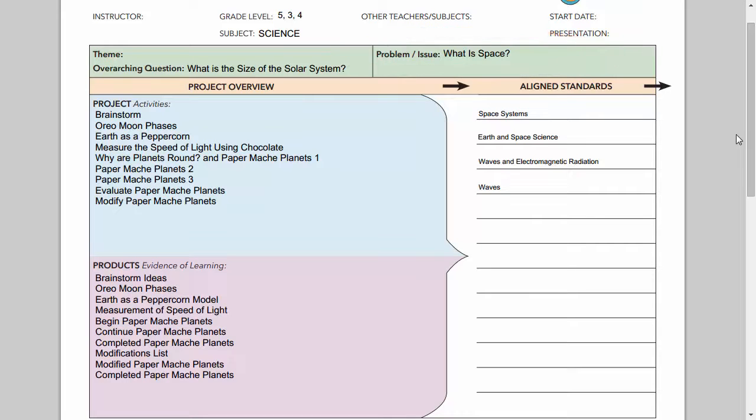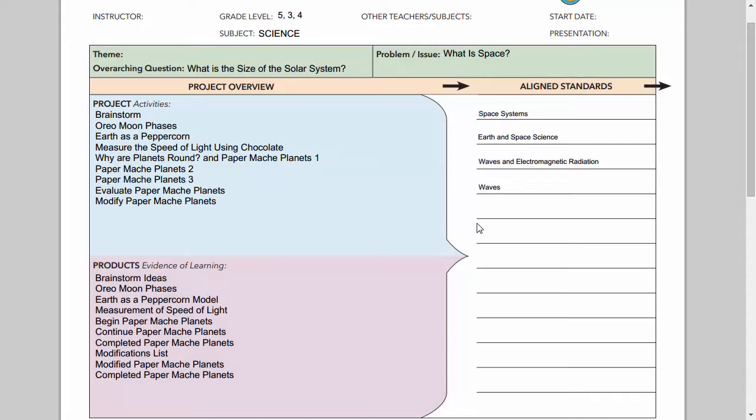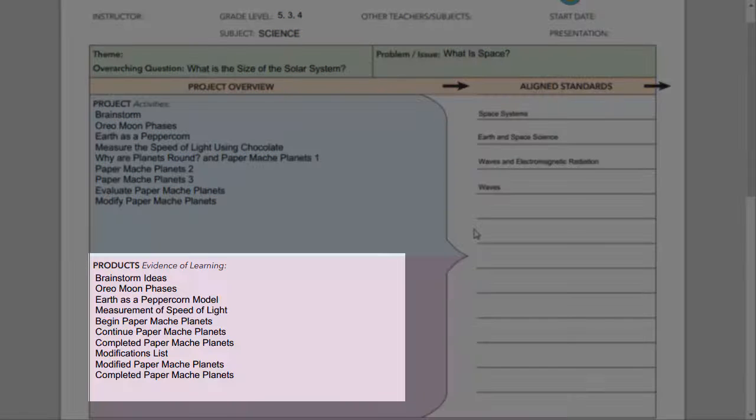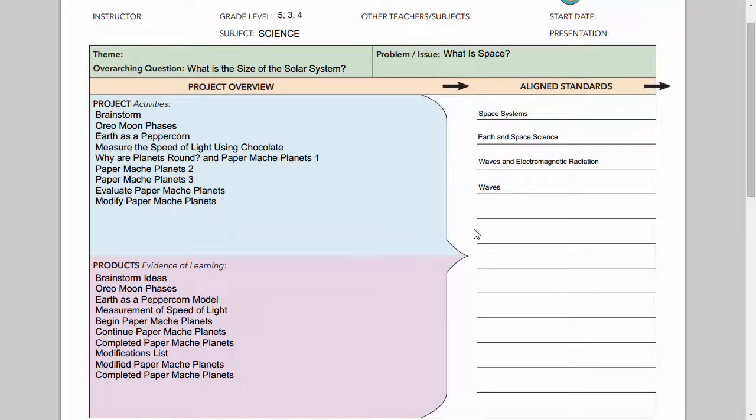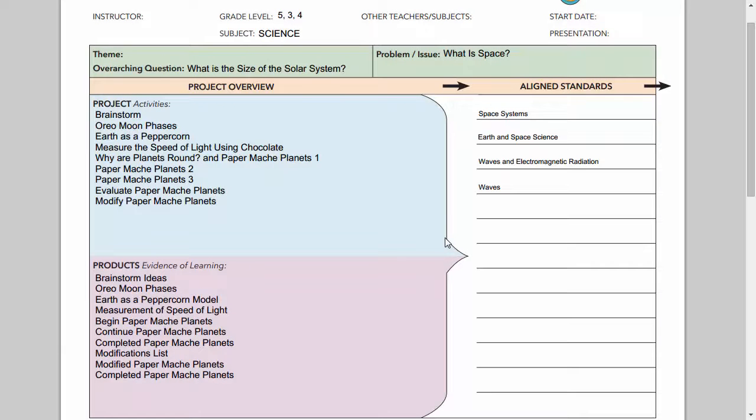Project activities in blue are generated by the display names of the objects that have the activity or brainstorm activity icons. The products in purple are generated by the display names of the objects that have the milestone product or final product icons. The aligned standards column content is generated by the standards selected in the project descriptions. You can also add a custom teacher-generated standard to this column.